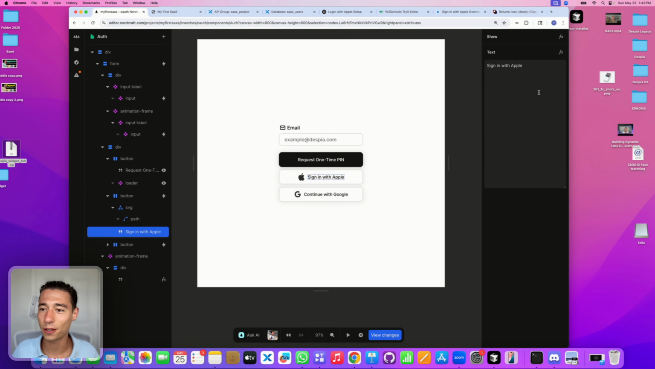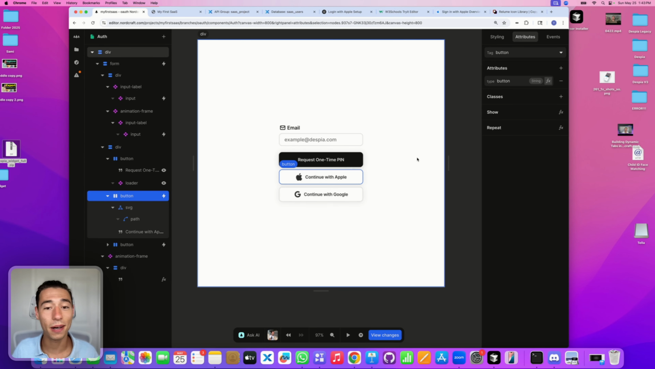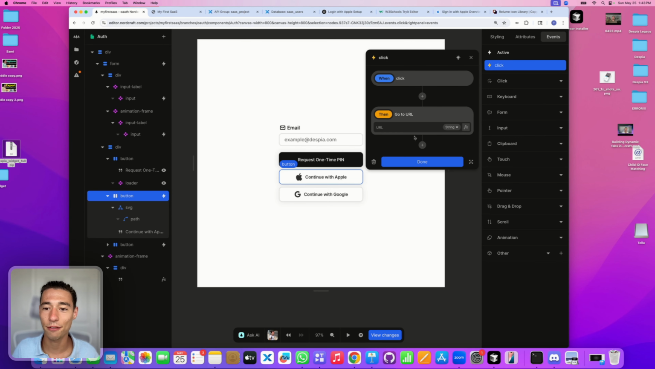I don't like the word sign in. Let's try doing continue. Continue with Apple. That looks good. Beautiful. And yeah, that looks good. I like that. So now we got the button, we got the UI going, and we have this go to URL. Now we need to get the URL to which we need to redirect to, actually set this up correctly.